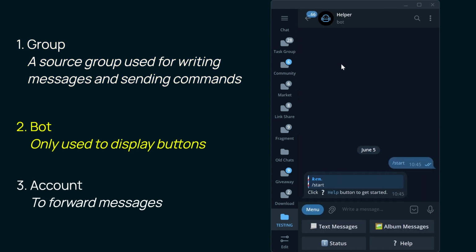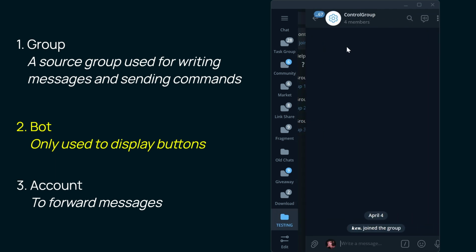The bot's job is to help with commands by showing a button interface, so you don't need to write the commands manually.